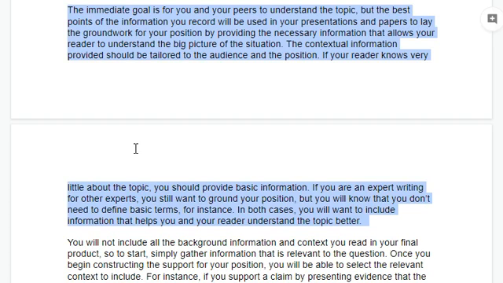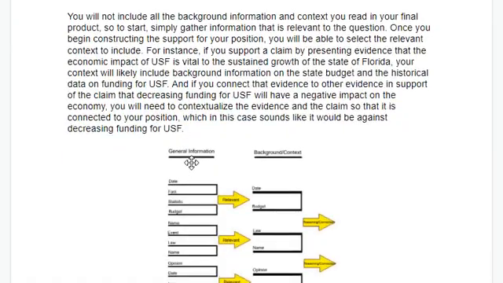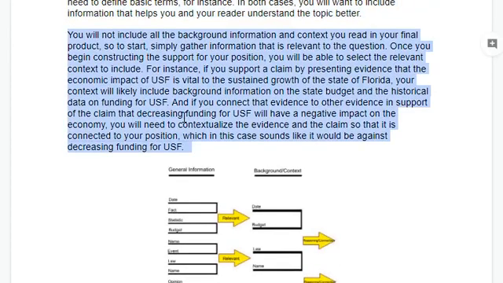If you are an expert writing for other experts, you still want to ground your position, but you will know that you don't need to define basic terms. For instance, in both cases, you will want to include information that helps you and your reader understand the topic better. You will not include all the background information and context you read in your final product. So to start, simply gather information that is relevant to the question. Once you begin constructing the support for your position, you will be able to select the relevant context to include.